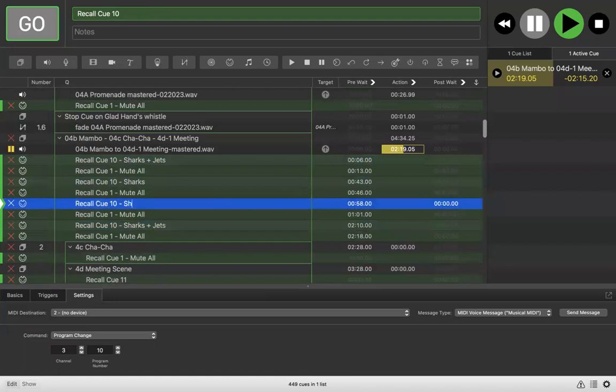And the problem with that is, now that we've set up all these recall cues with specific numbers, we cannot go into the X32 edit software and simply add a cue in the middle of it, because that offsets all of these indices, all the numbers that we've used in here. So the simple solution for that is to just set up a cue at the very end of it.